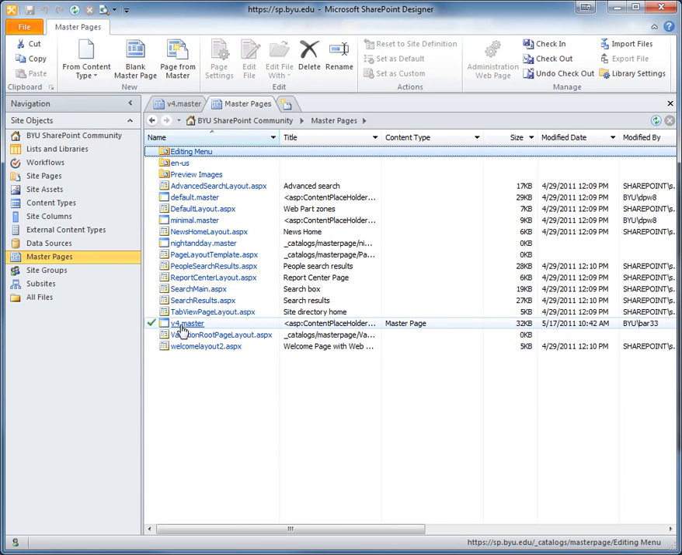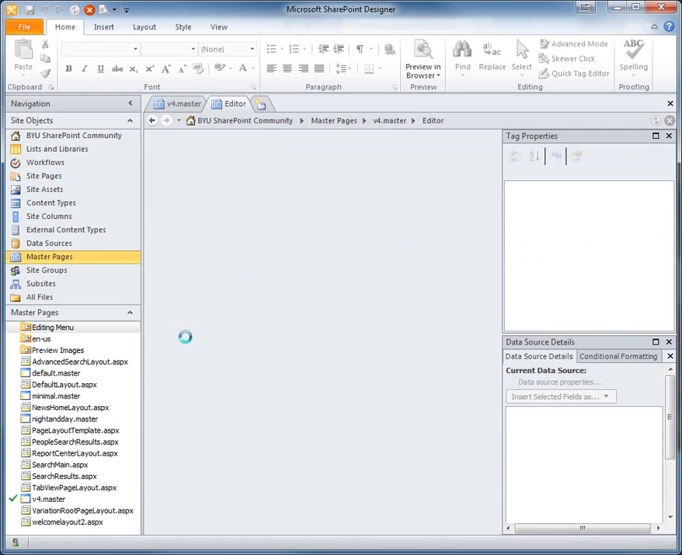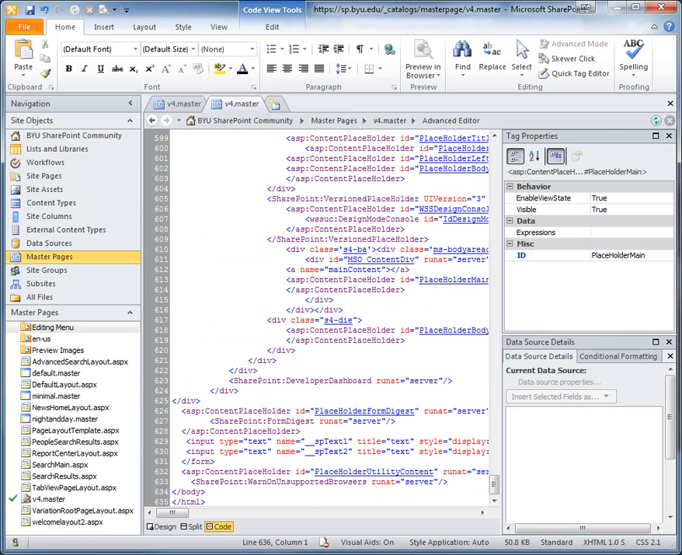This is the page that all the other pages of your default team site, which is what OIT creates for you, is based on. So here's the information on my V4 Master, and I want to edit this file. So remember, you're editing every page on your site by editing this, so be very careful. We're just changing one line in this file.